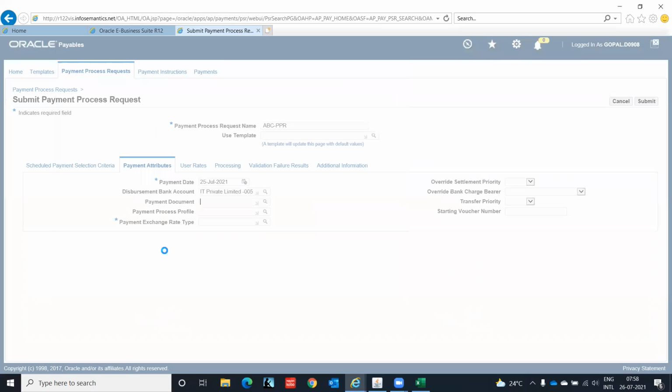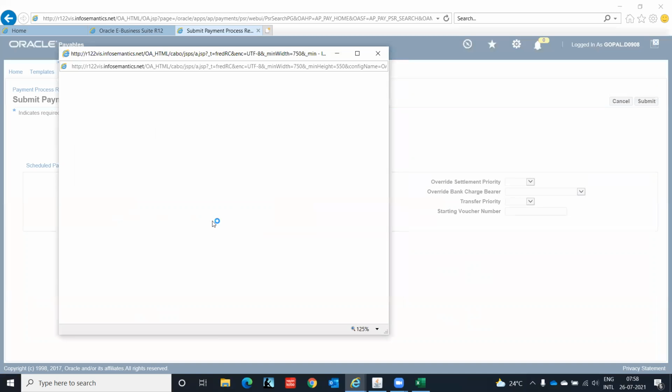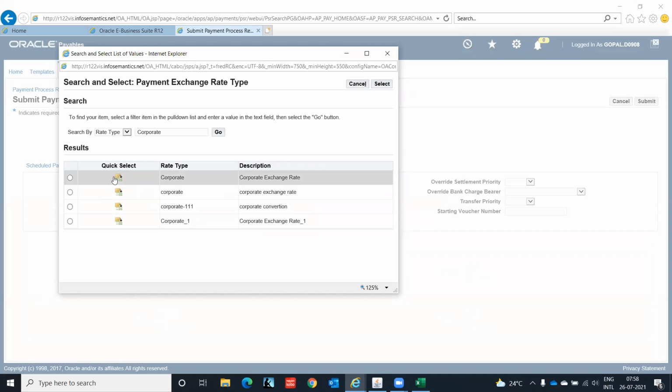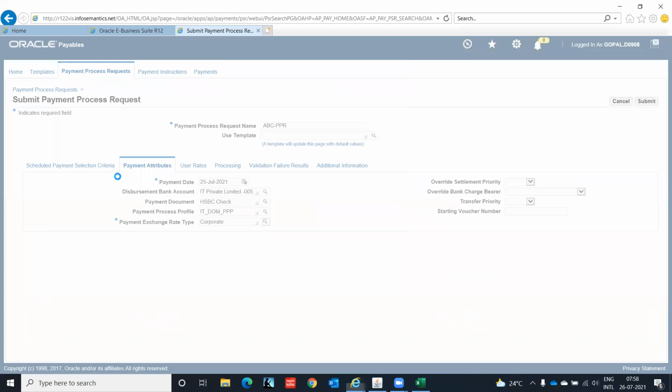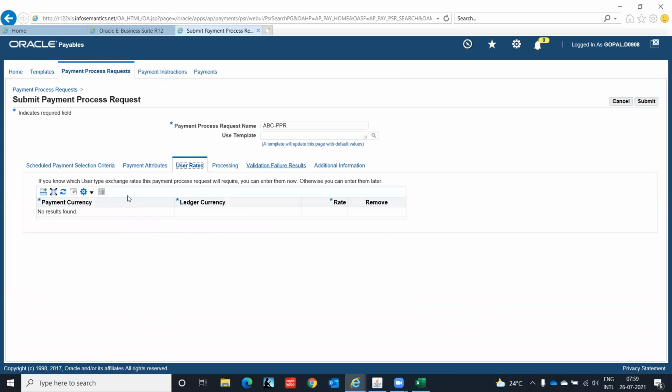HSBC check. Exchange rate. If we are doing foreign currency payment, then it will take the exchange rate based on the rate defined for the corporate. Okay, and we are not going to use this one. Then start user rate. If we are selecting user over this currency rate, we have to give the user rate over here, otherwise nothing.